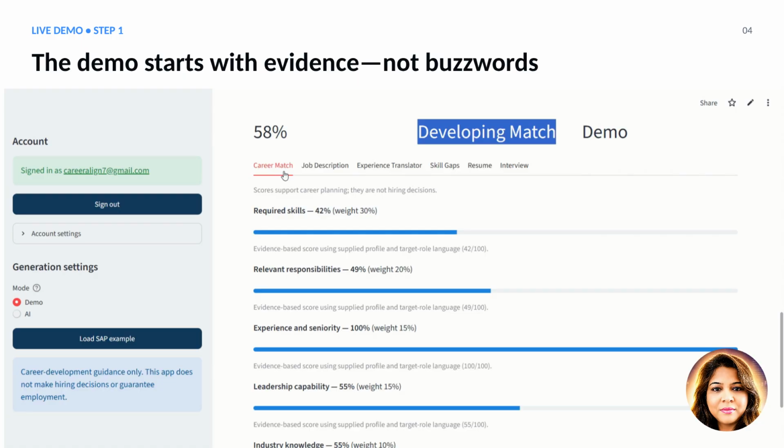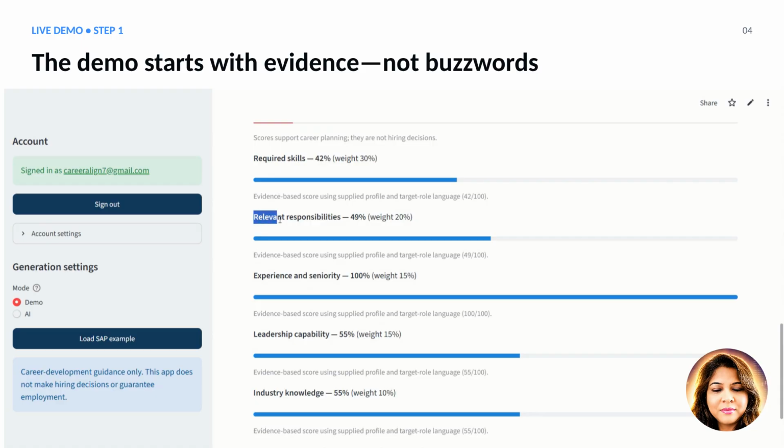So the first is the career match section. Here you will have pre-populated weights along with the different skills and responsibilities. So for example, for this candidate, you can see the relevant responsibilities are weighted 20%, but this candidate holds only 49%. Similarly, experience and seniority, he holds 100%, but the weight is only 15%.